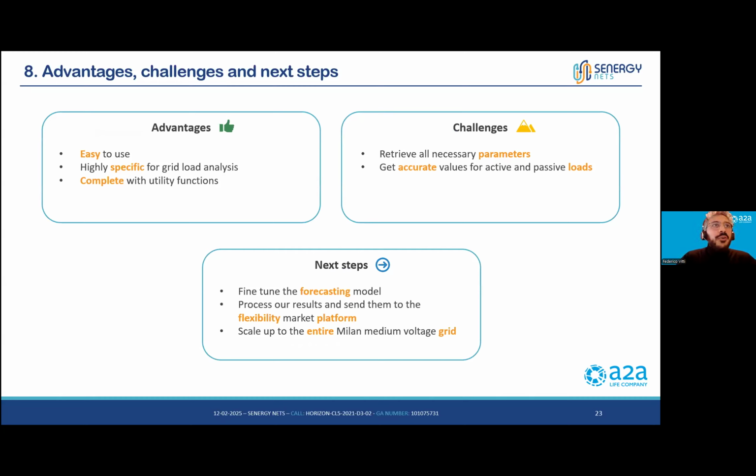Nowadays, Polars is also becoming more popular, but maybe, I don't know, in the future there will be a Polar Power, who knows. It's highly specific for grid load analysis. So especially for our case, we were looking for something specific for this type of analysis, and Pandapower really fit it. So perfect. And finally, it's complete with utility functions. So it also has many functions that allow you to handle specific situations of your grid.